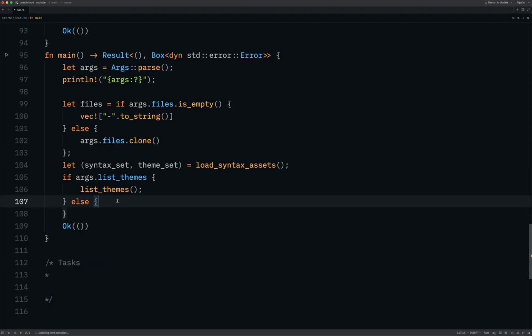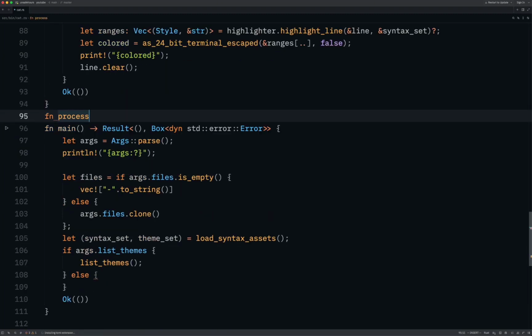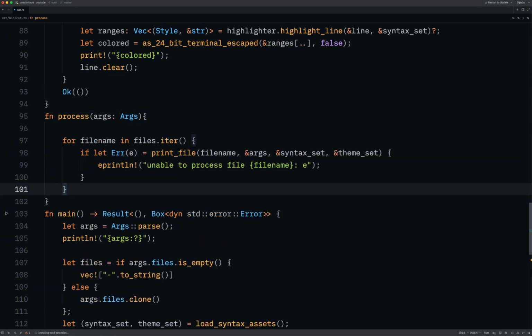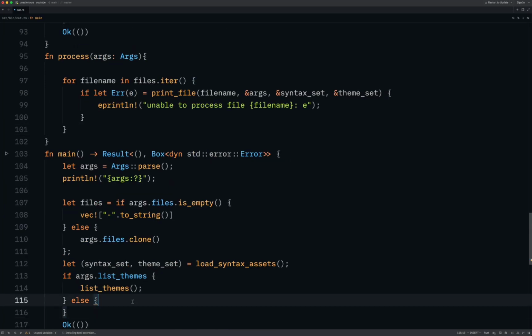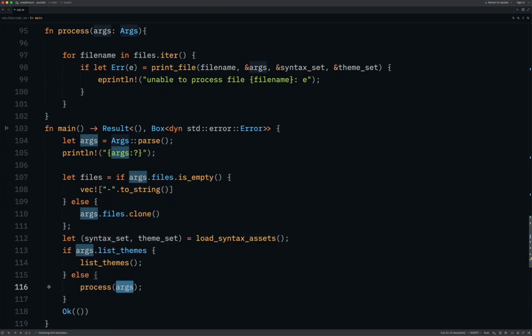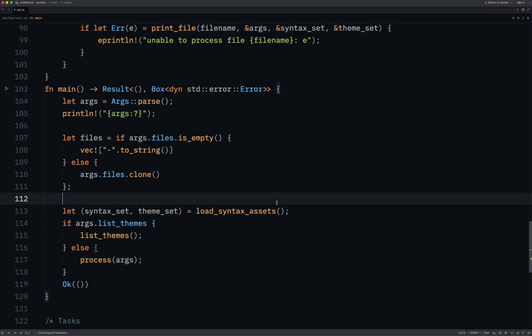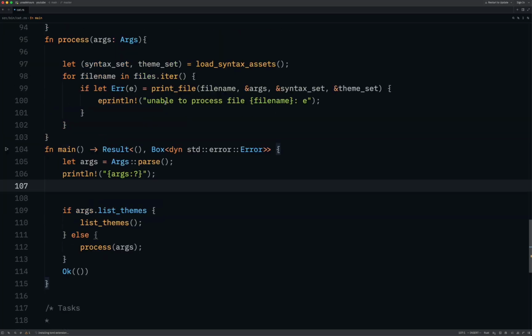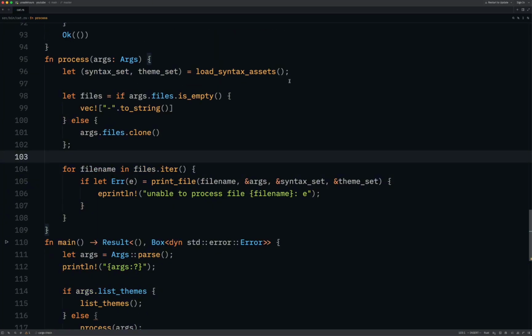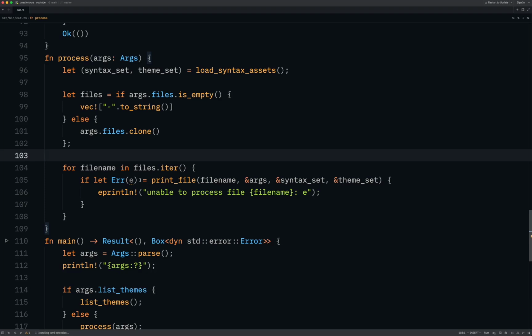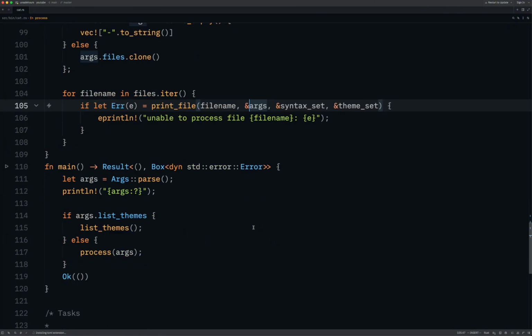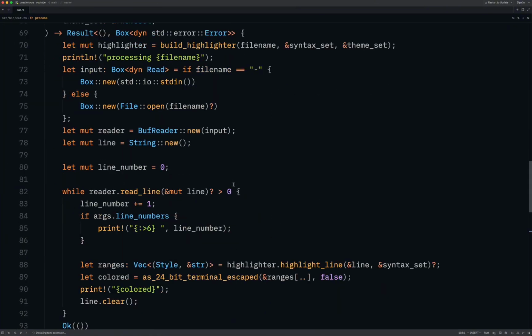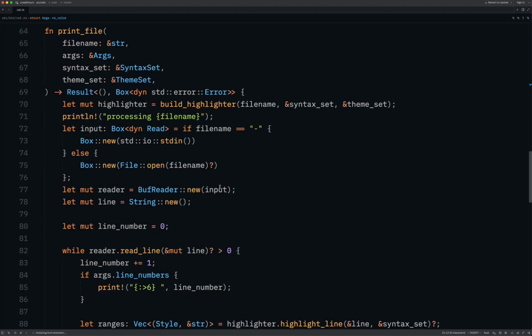Here it's still looking quite messy. Let me move this into a new function, call it process, and all it needs, I believe, is args. And we don't need this to be here. We also don't need this to be here. Is this looking good enough? I think one thing we're forgetting is this.